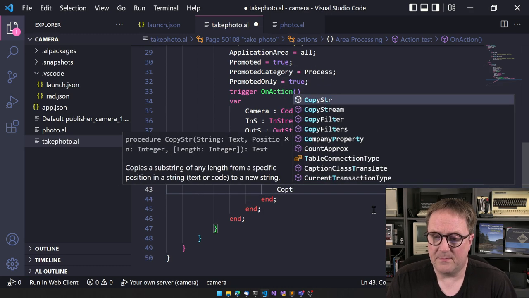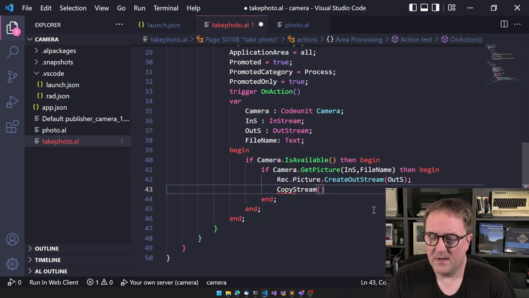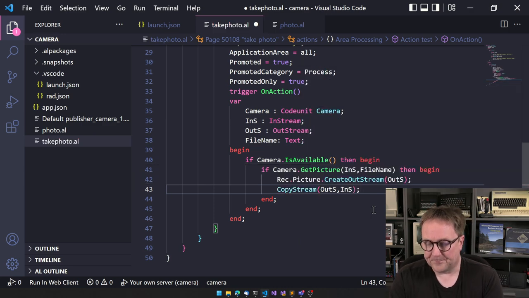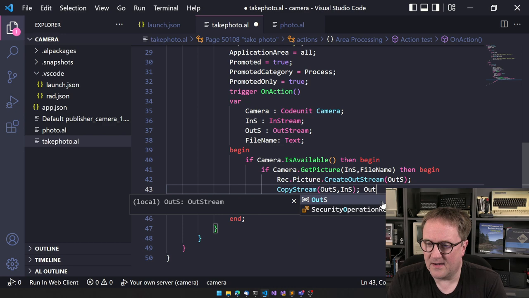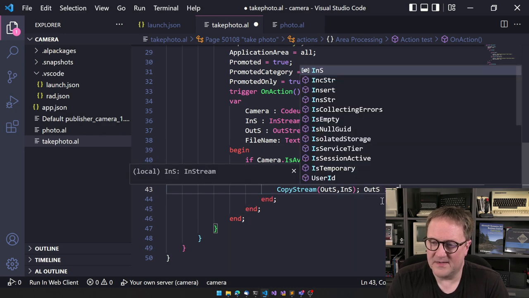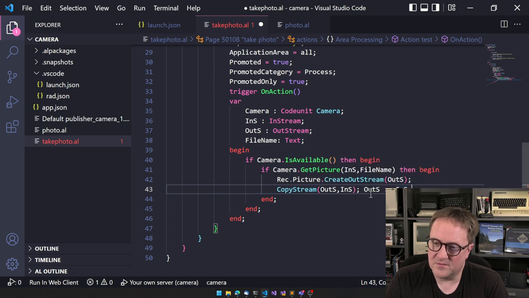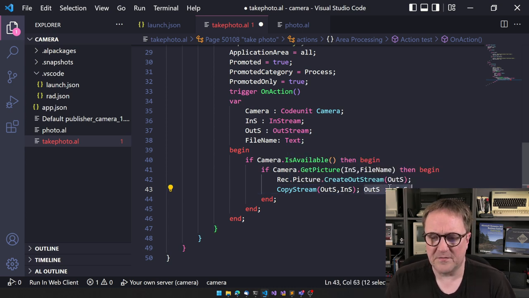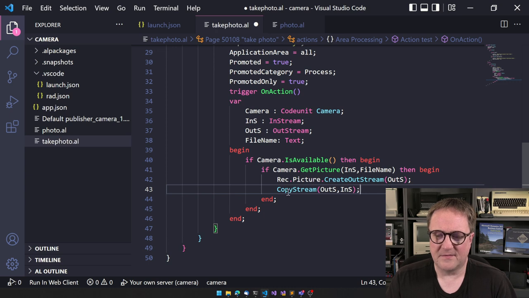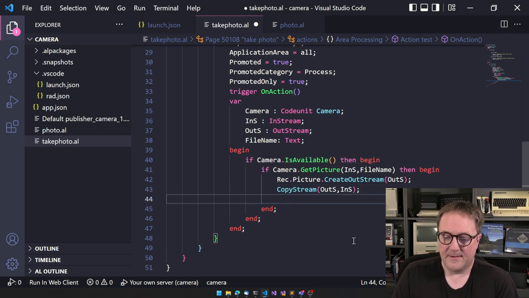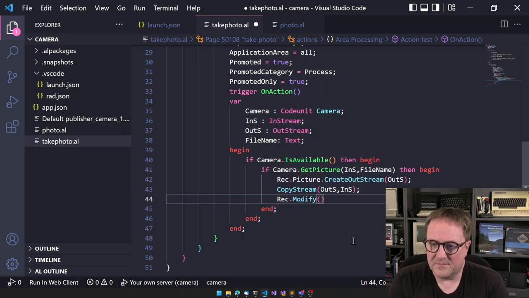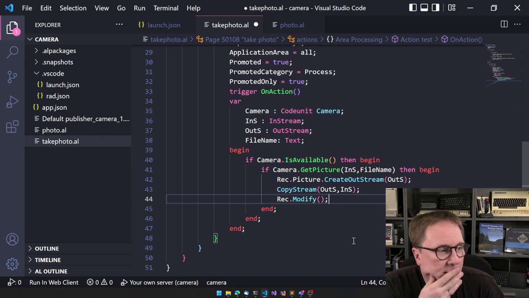So we use the data pump function called copy stream to copy to the outstream from the in-stream. Think about this as saying that outstream is kind of equal to in-stream. Whatever data is inside in-stream needs to go to the outstream. That's the order of the parameters here. It's not a typical order where this is source and this is destination. This is the other way around. And then we probably need to modify our rec here. I actually think this will work.